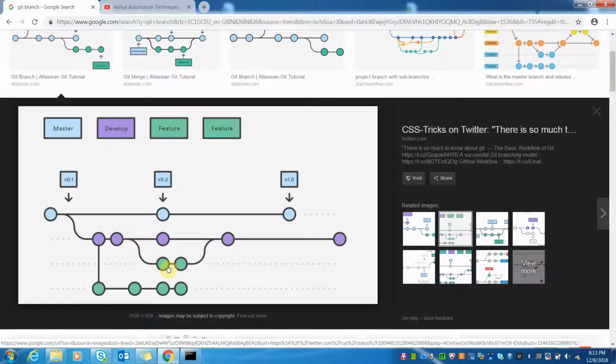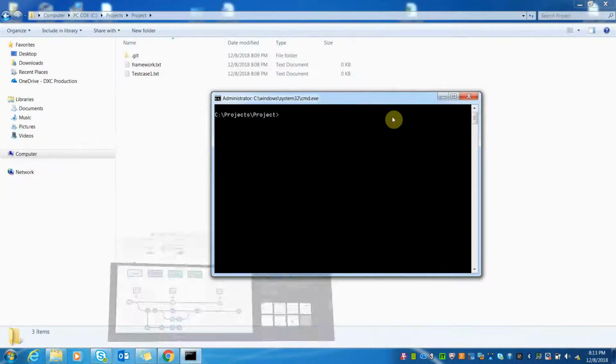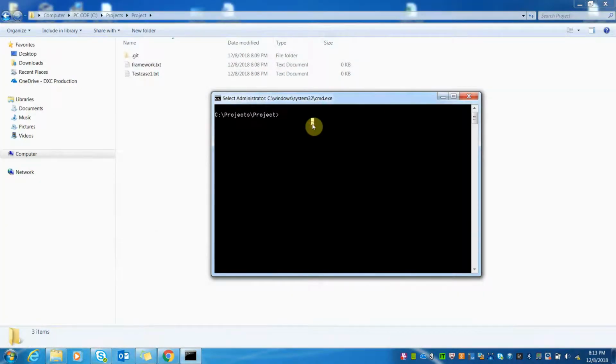So for now let's stick with the creation of one branch, and then making some changes in the master branch as well as the other branch, and then merging those changes back together. Okay, so here you see right now we are on branch master. Let's create one more branch, git branch.